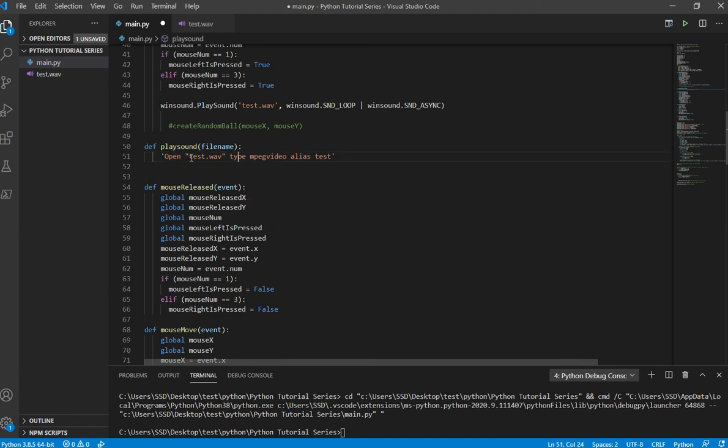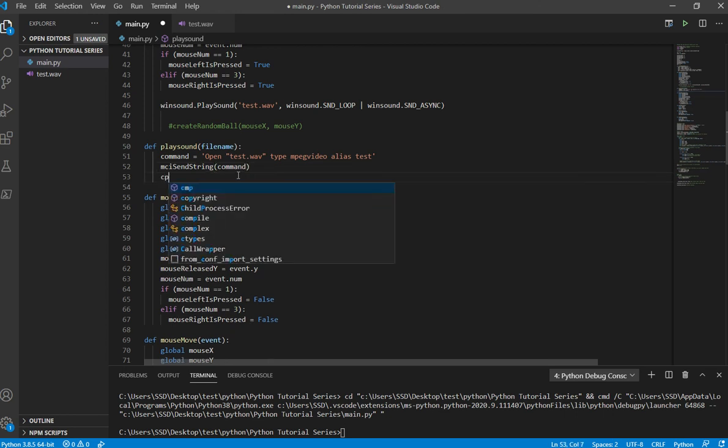All right, so that's pretty much what we want to send to it. So I could go command like that, and that's really all I need. I can now go MCI send string command, and that should open up our command. Now it won't play it; it'll open it, and we need to actually play it. So I'll do another command, and let's do a command that plays. Since I've given this particular file name an alias, I can just play test.